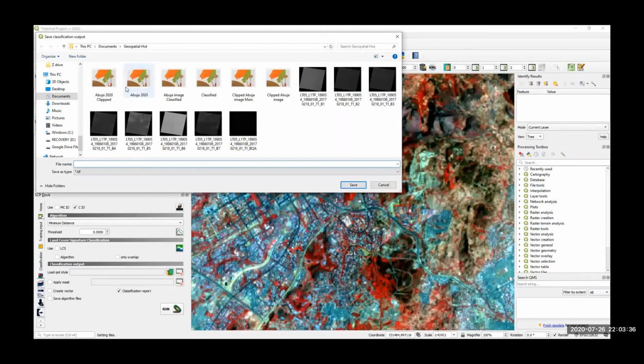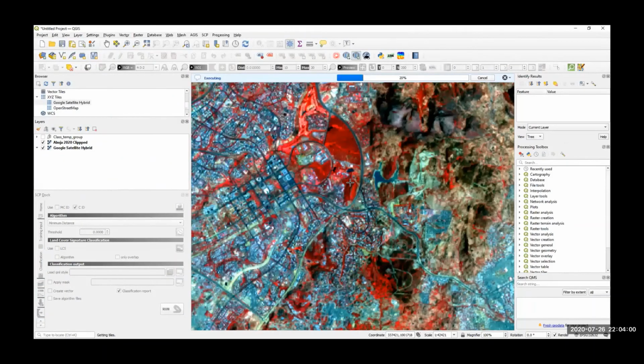It will ask you where you want to save. Let me say Abuja image class Abuja land cover 2020, because this is a 2020 image. Click OK. You will give it some time, it will run.